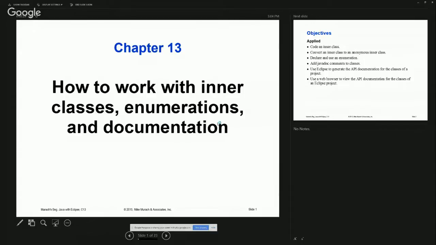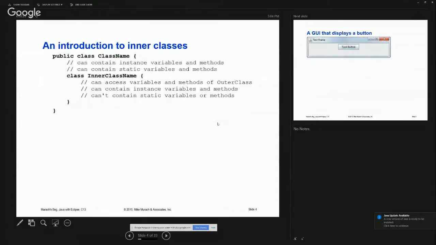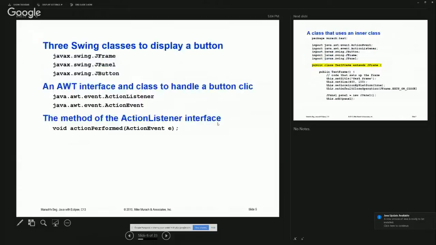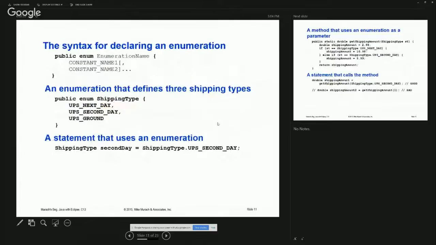Okay, so enumerations. And you also feel free to use the lecture materials if you like. They also talk about enumerations and inner classes and the JavaDoc utility.